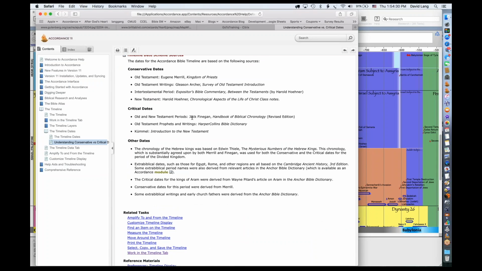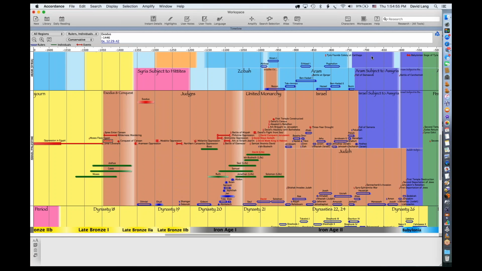For the critical dates, we used Jack Finnegan for the Old and New Testament periods, and HarperCollins Bible Dictionary for the Old Testament prophets and writings, and so on. So, and then for other extra biblical dates, for example, most of them come from the Cambridge Ancient History, and so on. Okay, so that's where we get the dates from.